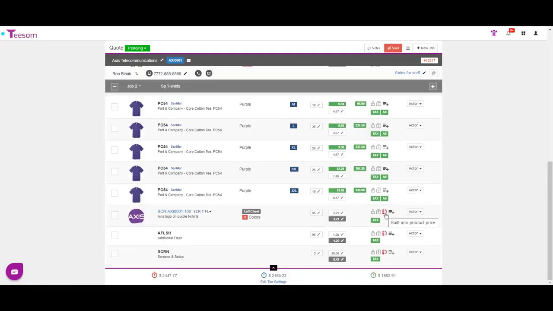As you can see, the screen print line, the flash charge that we added, and the screen charge lines are all getting built into the shirts. Again, if you want to show anything separately, for example the screens, you can click on the toggle button here, and now the only thing built in is the imprint charge and the flash charge. We're now ready to email this quote off to the customer.